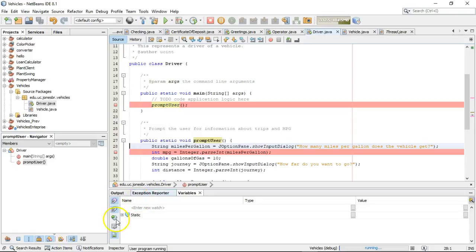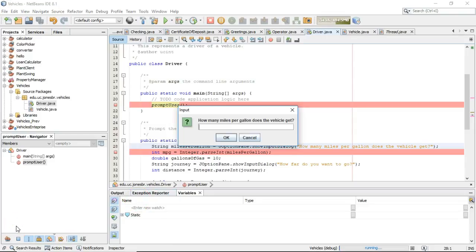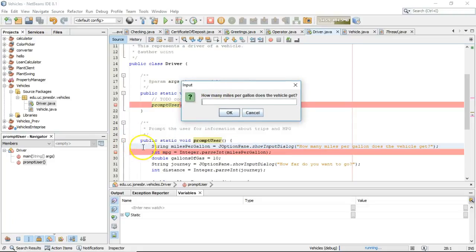And at this point, what's happening? It has popped up the JOptionPane that we put in an earlier video, and it's prompting me. So in other words, it is executing line 28 right now, which is why you can see a faint green there, but I can't move forward until I have satisfied this input. So how many miles per gallon does the vehicle get? We'll say 25, and I choose OK.